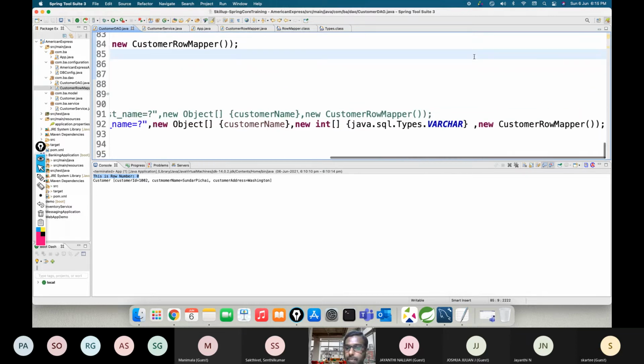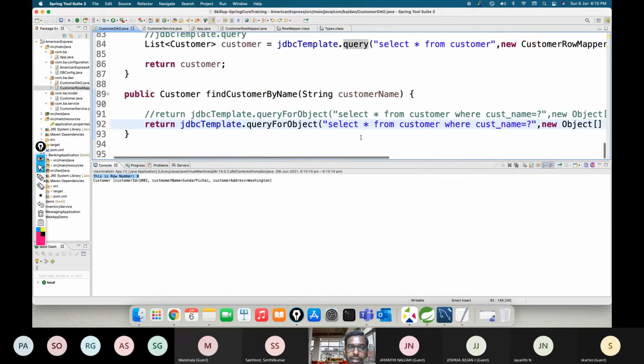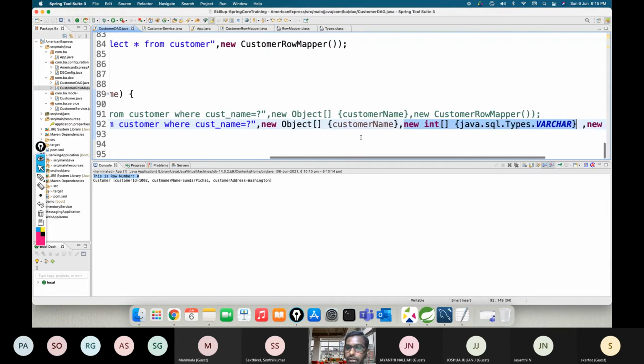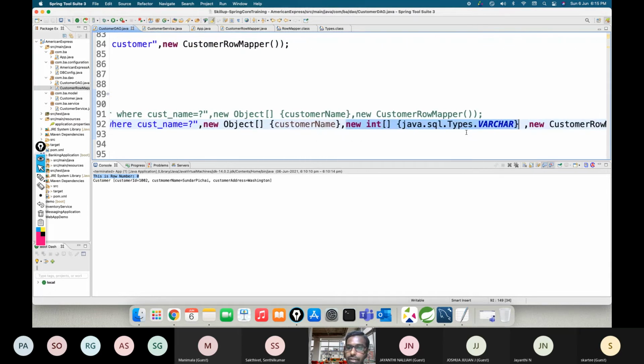So that's how it works. Anyways, I'm recently seeing this change since I worked on Spring JDBC a little while back, sometime long back. So I guess they have made this change recently.